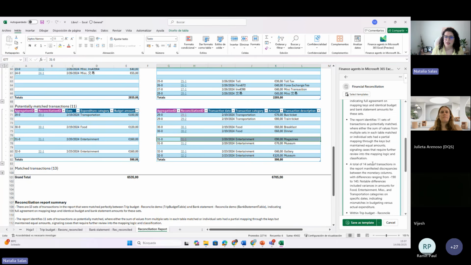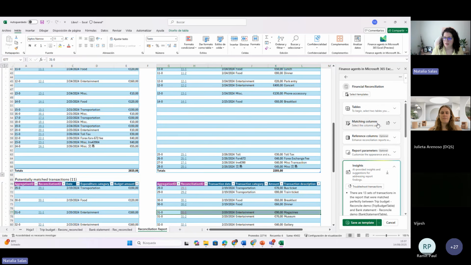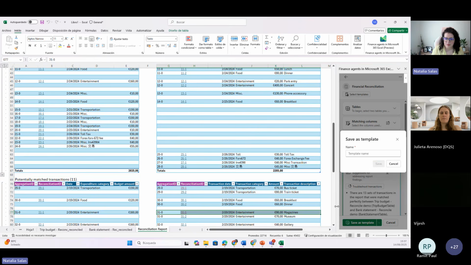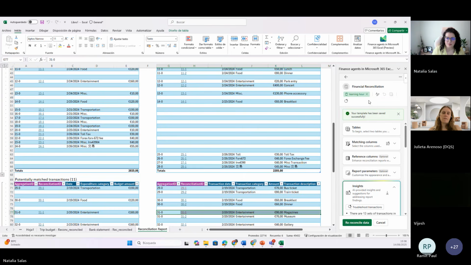So that's all. If we feel comfortable with these matching columns, we can save it as a template. The only thing that we have to do is to create a name and save it for later. And one more thing, we have a tip here. We can create an agent, another agent. So what is this agent going to do?